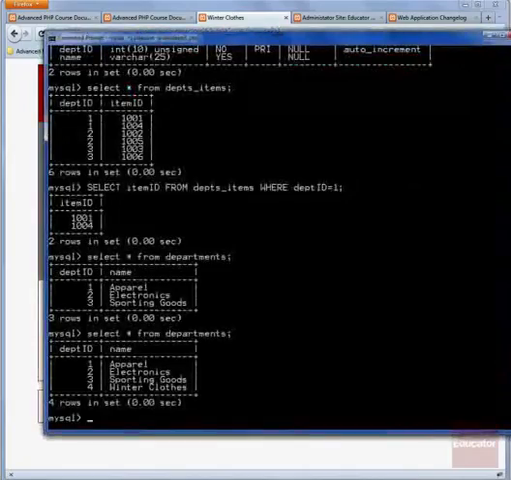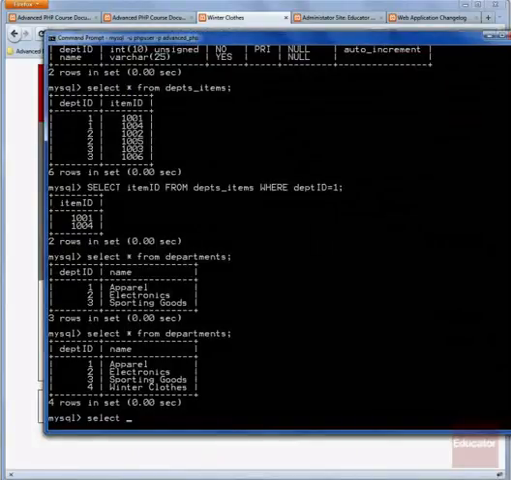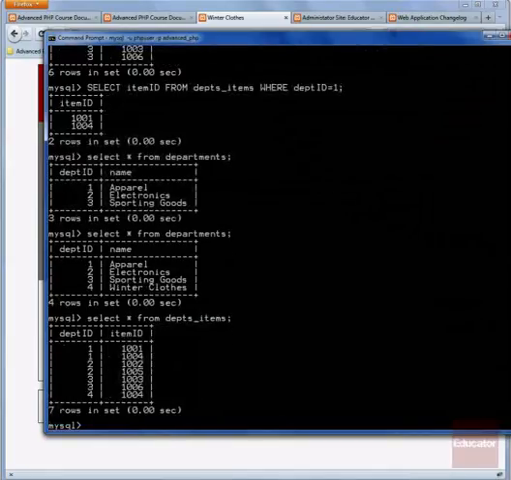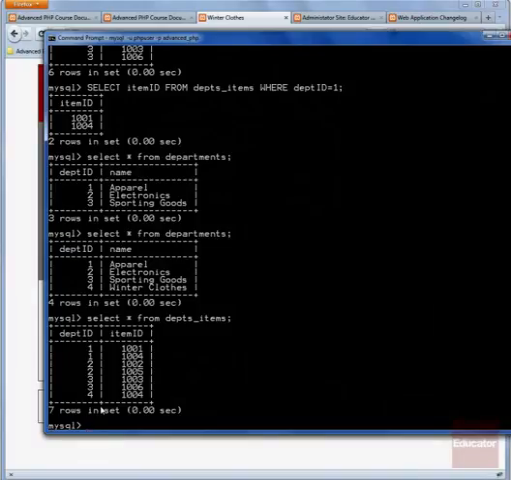And actually, if we go and look at our department's items linking table, we can see that we actually have a match here between department ID 4 and item 1004, which is the winter jacket. So it's added that item to that store. It's added that pair to our linking table.